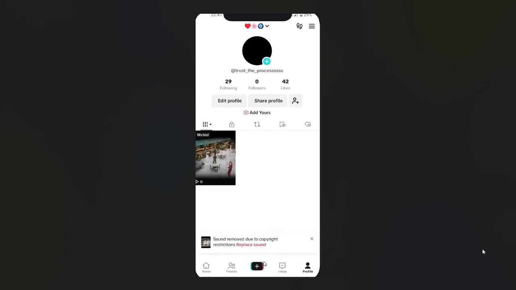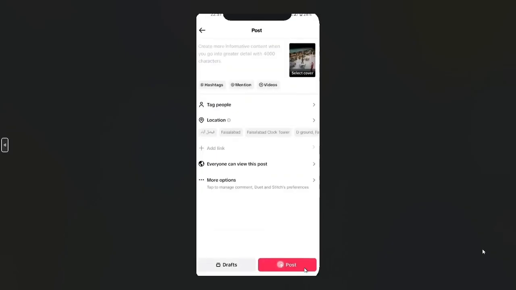Now let's move on to the part that actually fixes the video. Tap the plus button and upload the video you want to post. When the editing dashboard appears, tap on Add Sound and choose any sound from TikTok's library. It doesn't matter which one, you're not really using it. After selecting it, confirm it so TikTok loads it into your video.